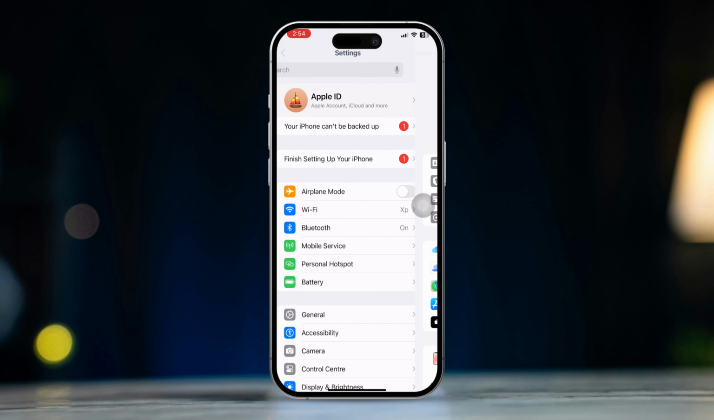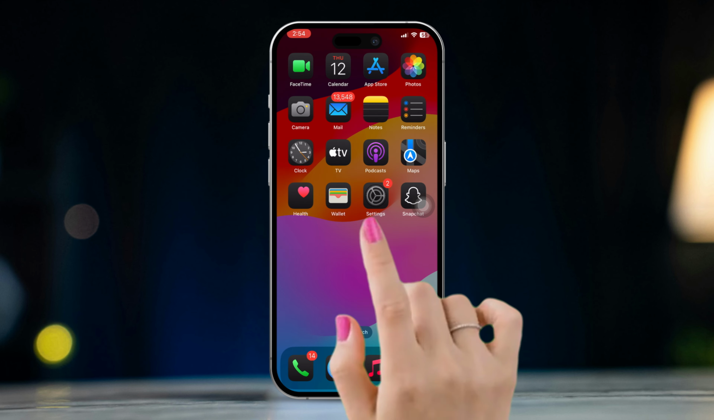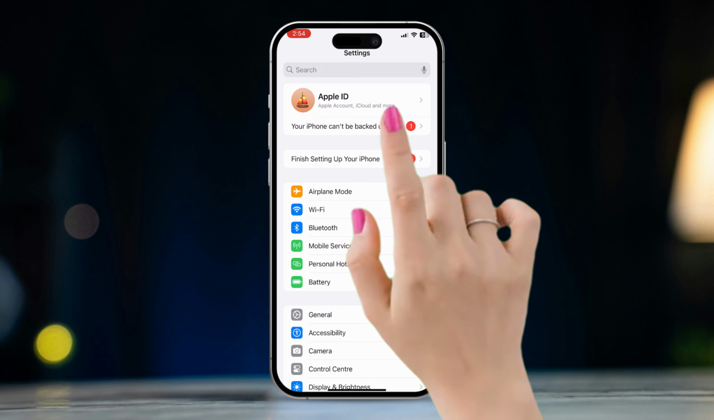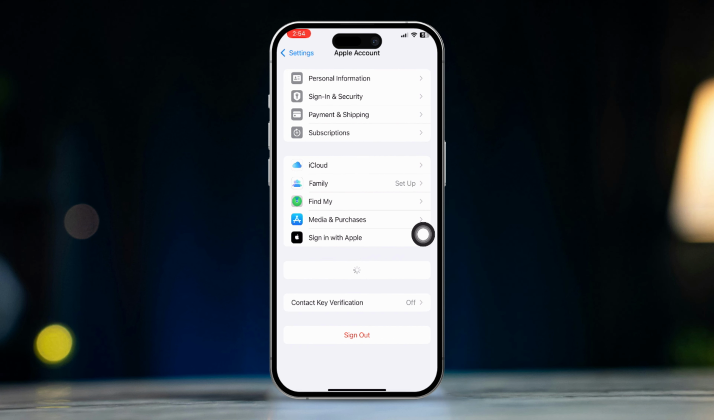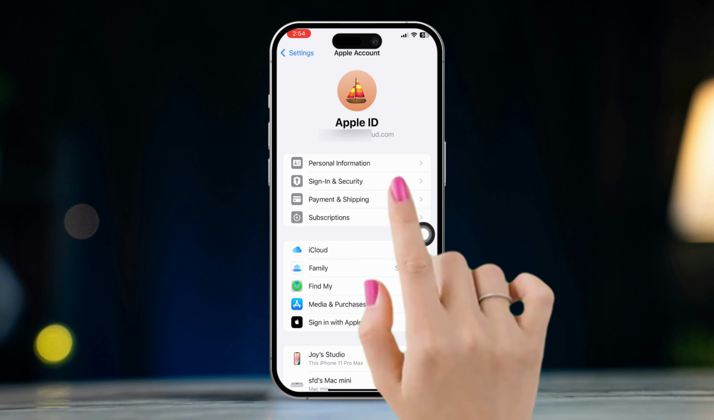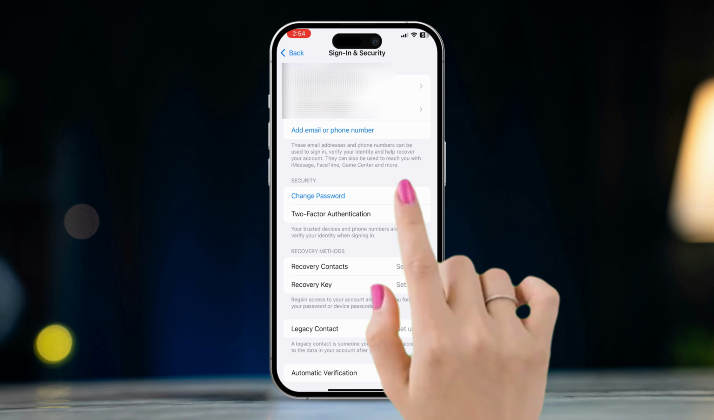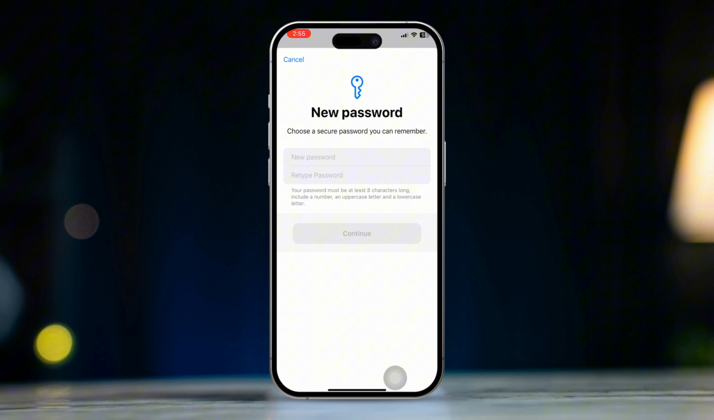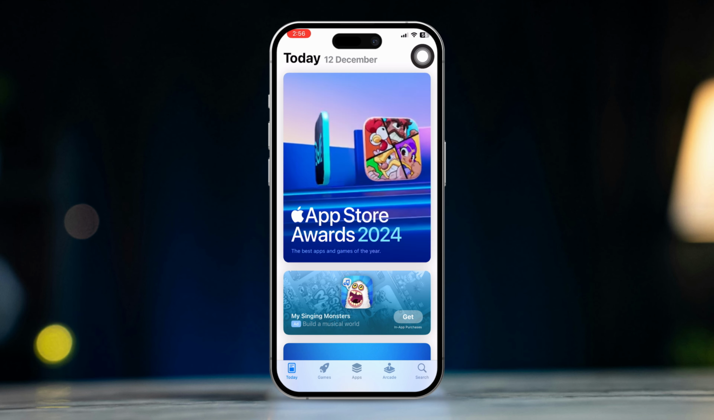Solution 2. Reset your Apple ID password. Open Settings, tap your Apple ID at the top of the screen, select Sign In & Security, tap Change Password. Try to reset your password. After resetting, try accessing the App Store again.